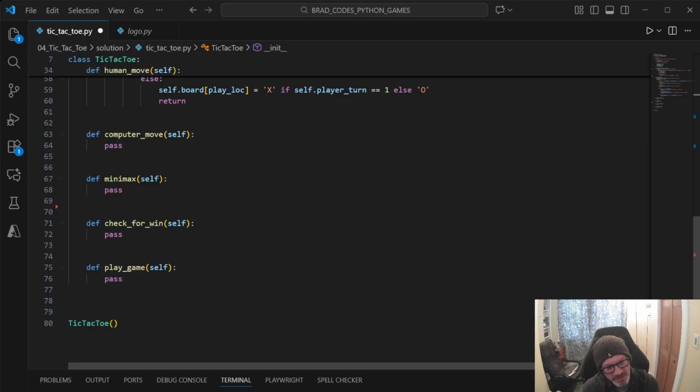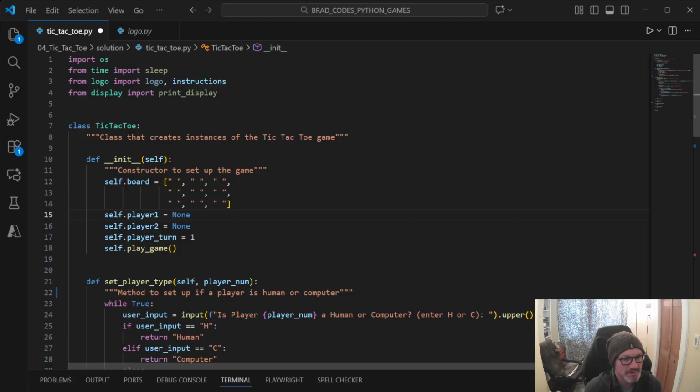To be honest, check for win is going to be one of the most important functions. Obviously, it's going to tell us if we've won, but eventually we're going to use it with the minimax so that our computer can check if it's won the game with its move. That's going to allow us to make a really, really smart computer. So before we write the code, conceptually, what do we need to do here?